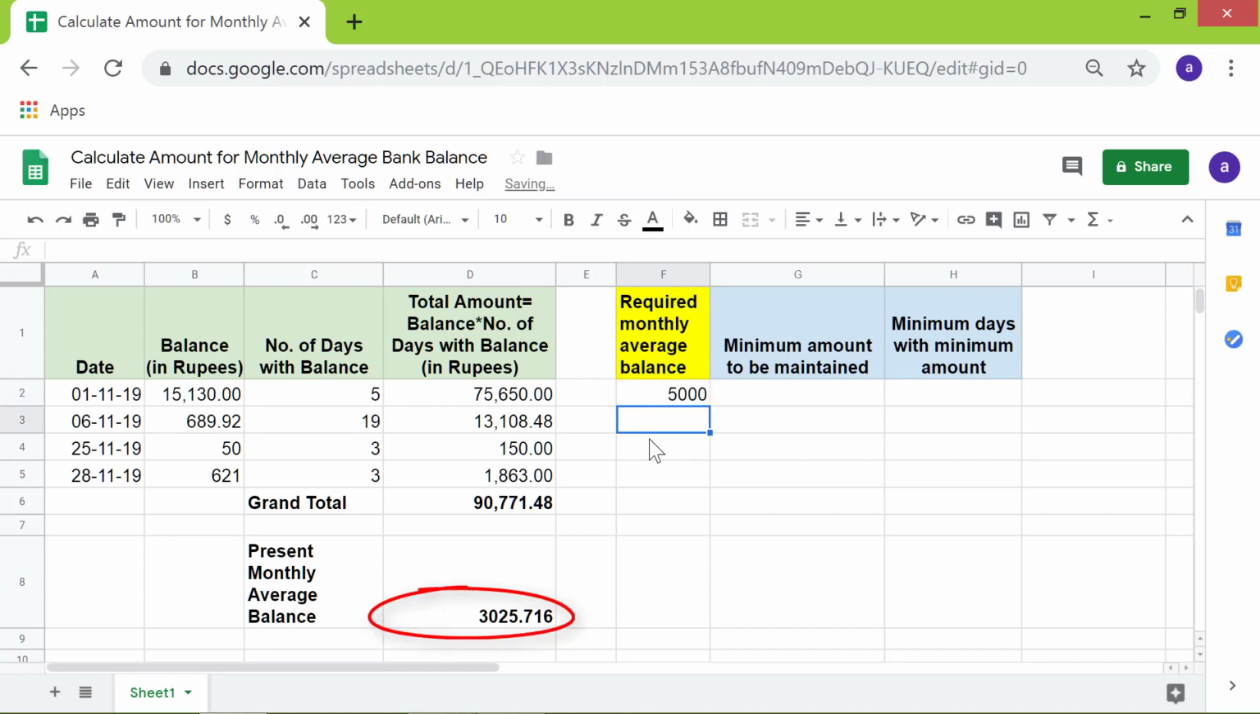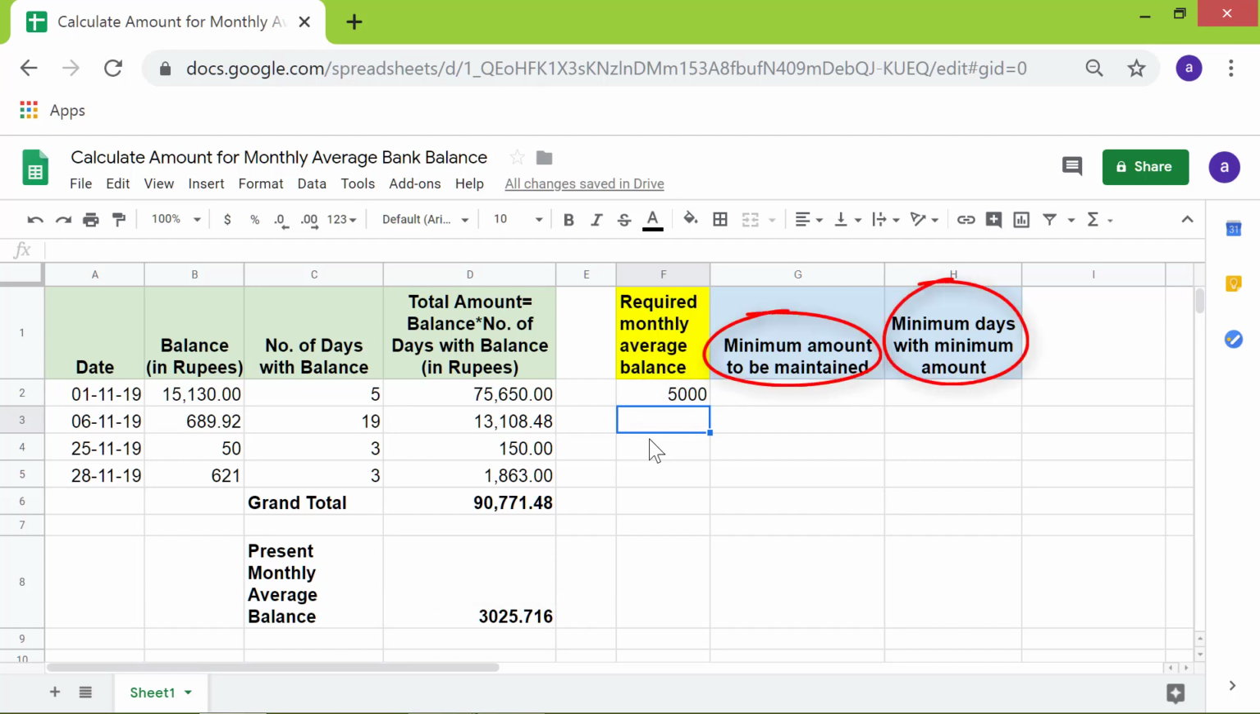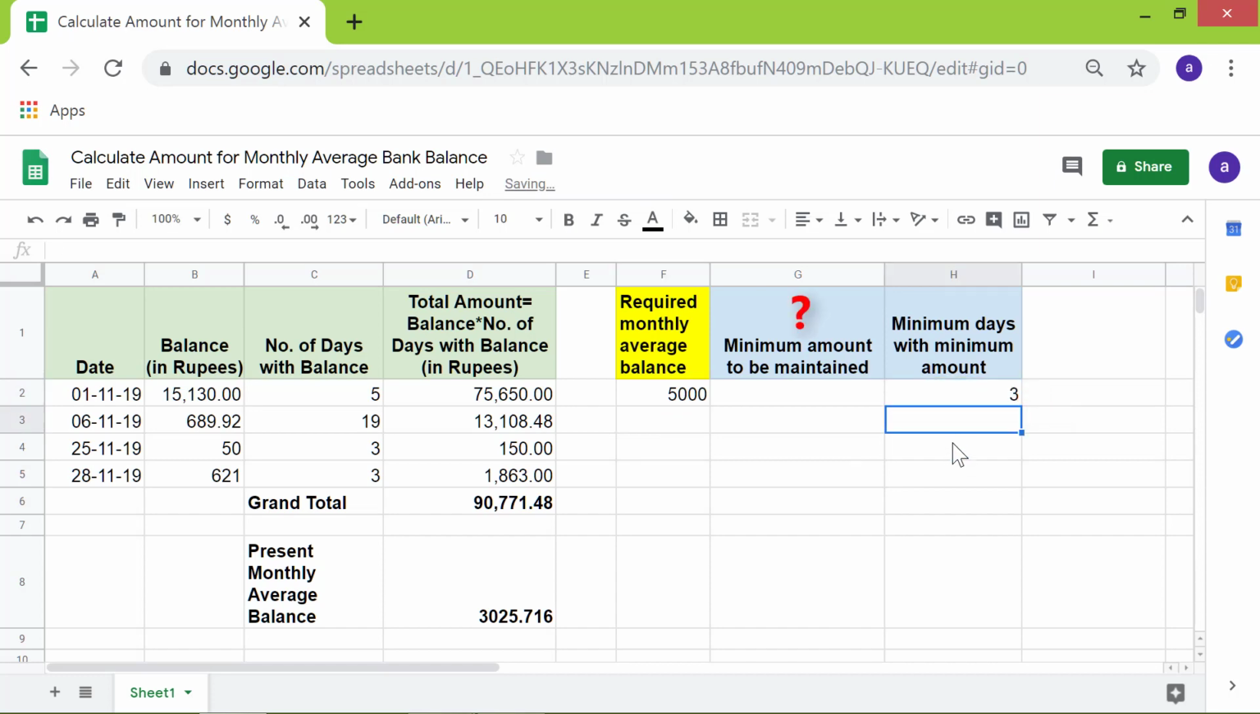Because the monthly average balance is less than the required balance, we need to calculate the minimum amount to be maintained, for the given minimum days. For example, I will type 3, as the number of days, in this cell. What should be the minimum amount you should have in account, for 3 days, for Rs 5,000, as monthly average balance? Here is the formula.